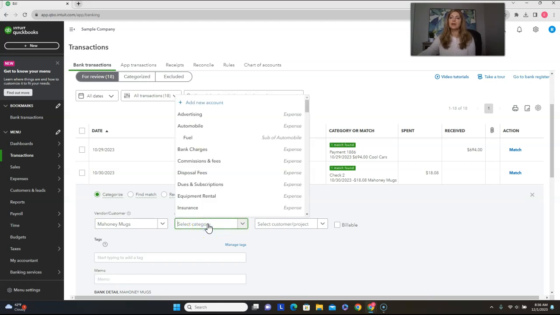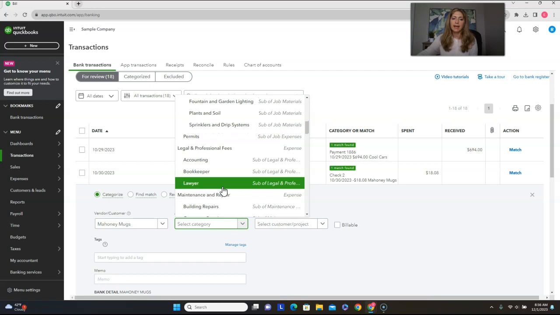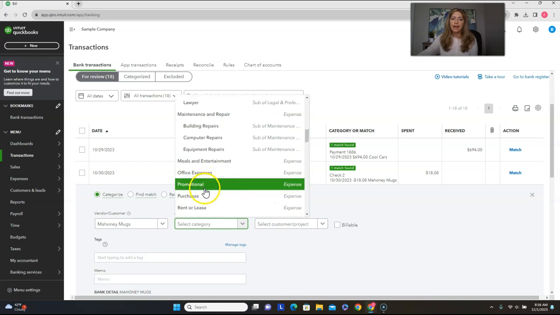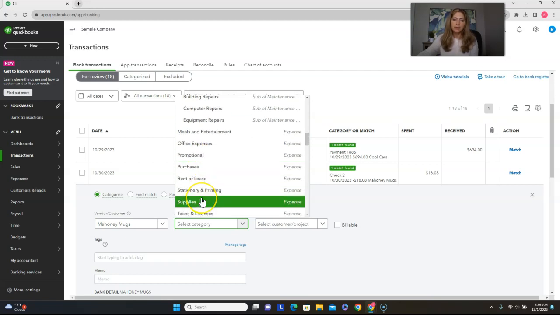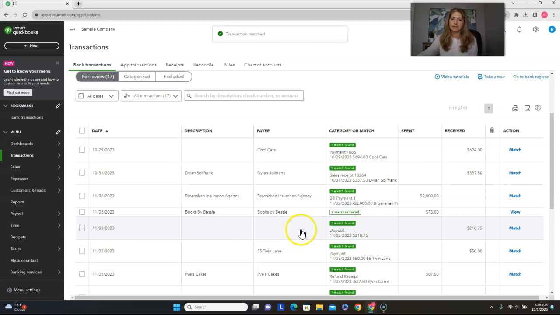You always have to be careful in the bank feed because if this wasn't a new transaction, I may end up with a lot of extra entries on my books. So I'm going to go ahead and select what I think is the right category for this one. And it looks like it might be office supplies, Mahoney mugs, and I'll go ahead and pick that.